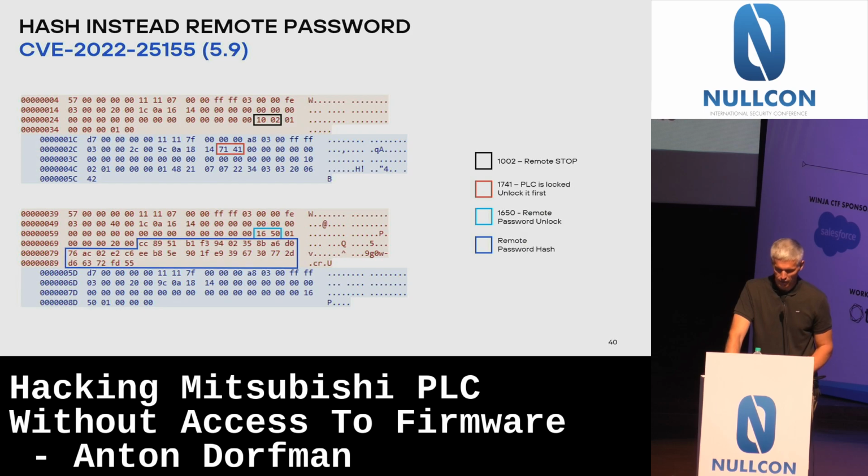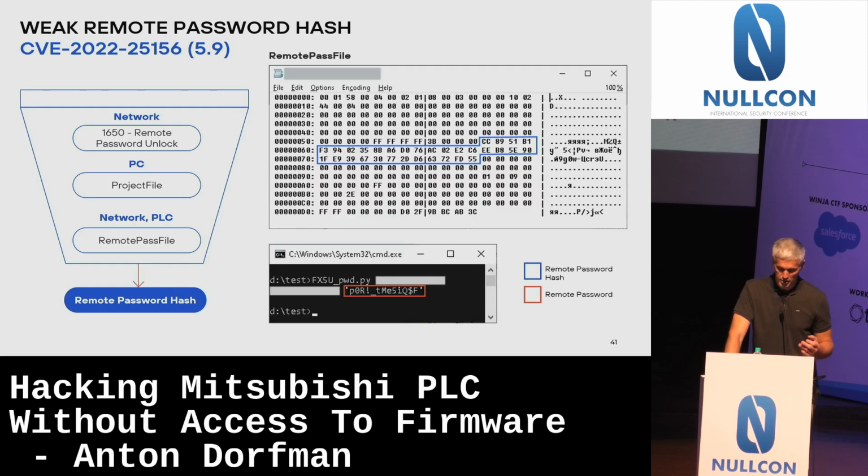And we also found bugs in this remote password. The first one is similar: a hash instead of the remote password. We can just send the hash, and the PLC will be unlocked for us. And we can get this hash from free sources. One of them is a project file, and from the command, you can see it on the left.